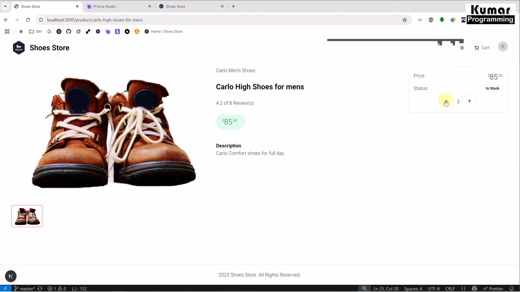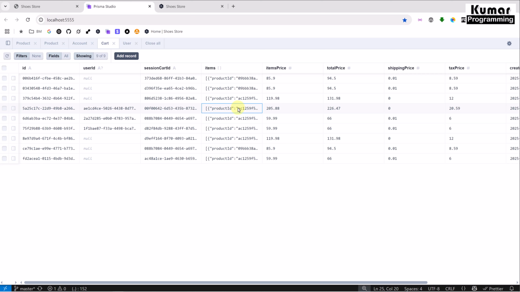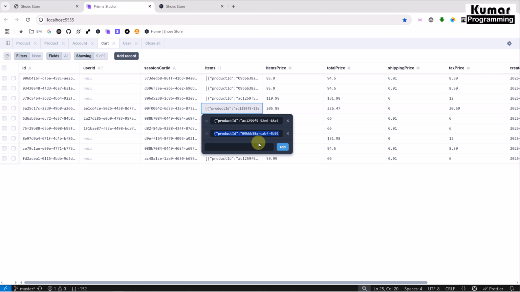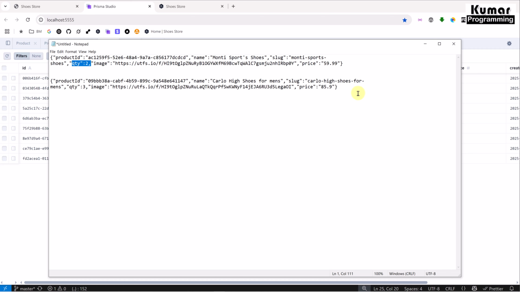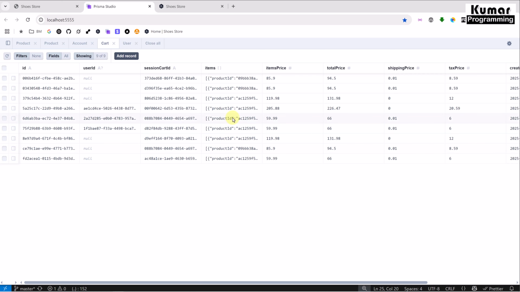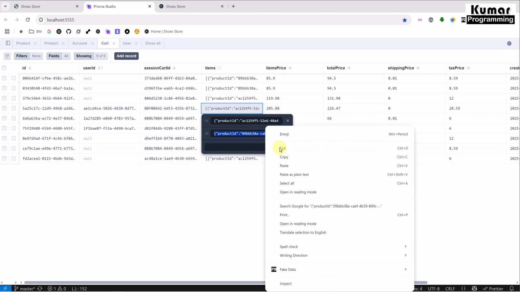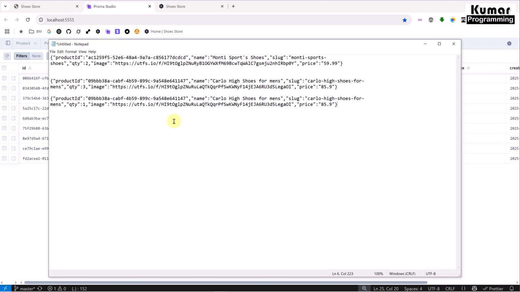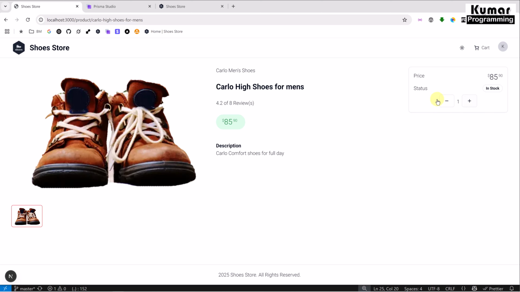Now quickly, if we just remove this Carlo shoes, so I'll just remove this from 3 to 2 and 2 to 1, okay? So now we have only one item. Now see inside our database, and now we should be seeing here one quantity for this product, right? So let me show you. No, it seems like it's not refreshed. Let me refresh it once again. Yeah, this one, let's see, copy and paste it. Yeah, see, now we are seeing this quantity 1, right? So our add to cart and remove from cart functionality is working fine.